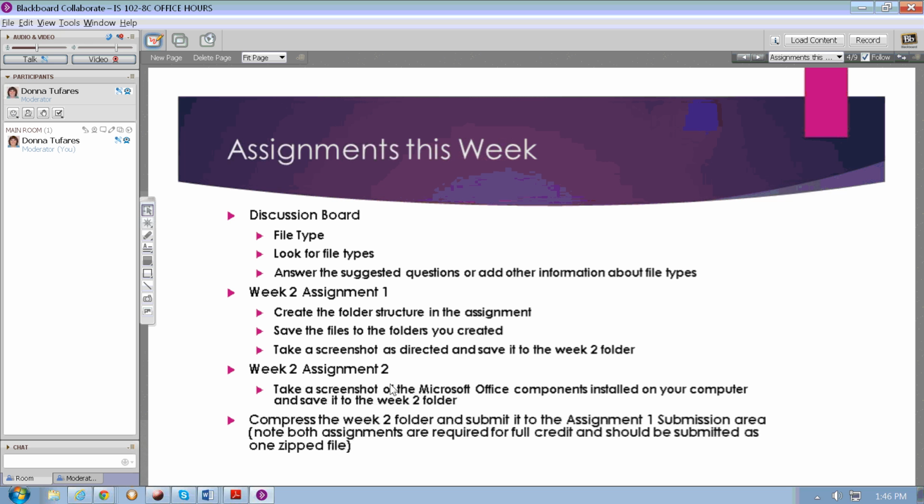There are 2 assignments this week. In the first assignment, you're going to create a folder structure as specified in the assignment. From now on, you're going to save all your files for your assignments in these created folders. You're going to take a screenshot of the folder structure and save it to week 2.